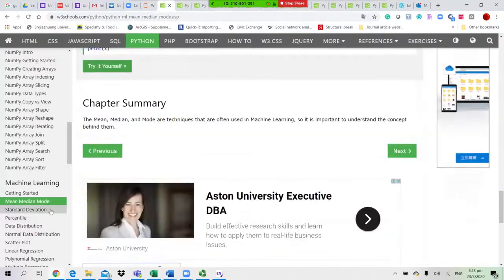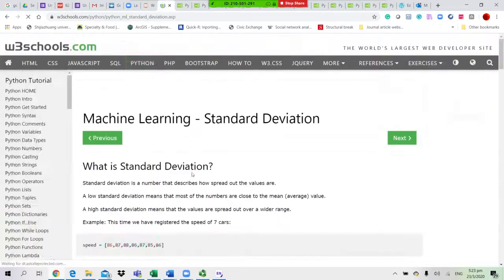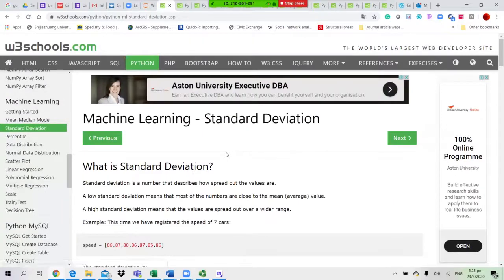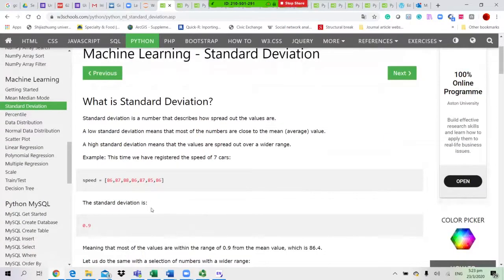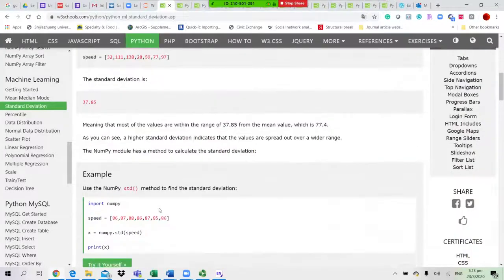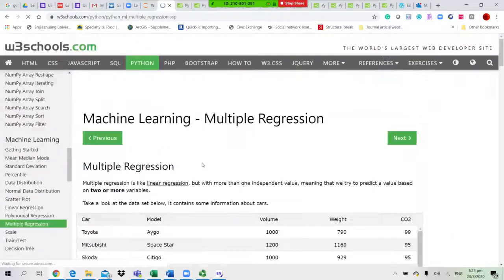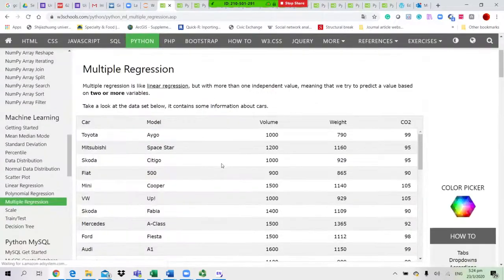Standard deviation. So we try to use the standard deviation that we calculate. Here we have the input number, speed, and then the standard deviation, numpy.std of x. So we have this one. We try to calculate the standard deviation, and then there is multiple regression, which you will use more often.